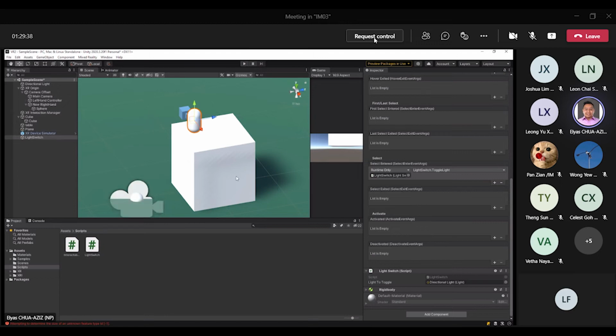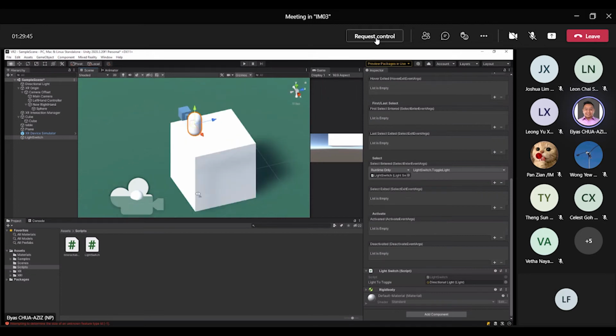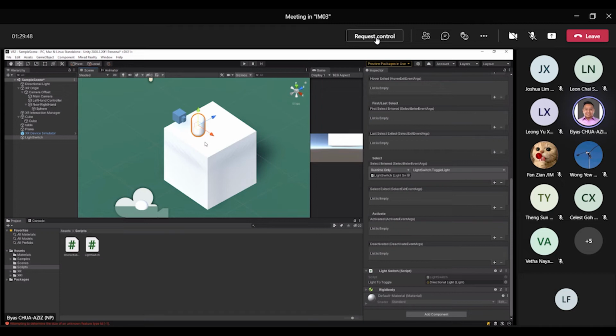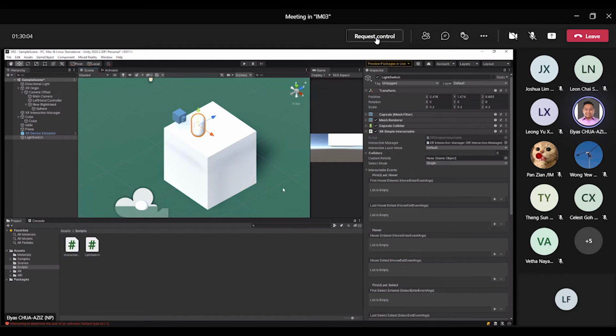Just now you saw that I was struggling a bit to get my sphere to intersect, and I also couldn't really tell whether it was intersecting properly. That's where the highlighting comes in. The highlighting script that we just created is quite plug and play, in the sense that if I have a new object like this light switch, I can also implement this highlight here as well.